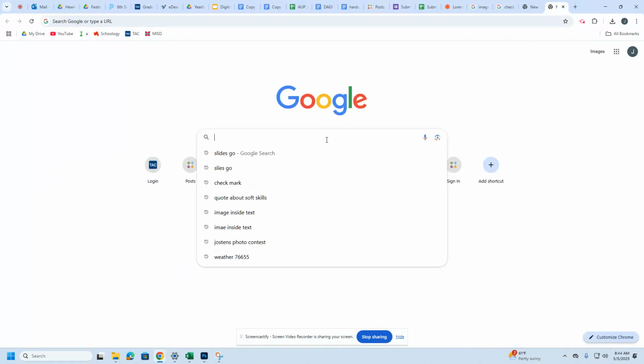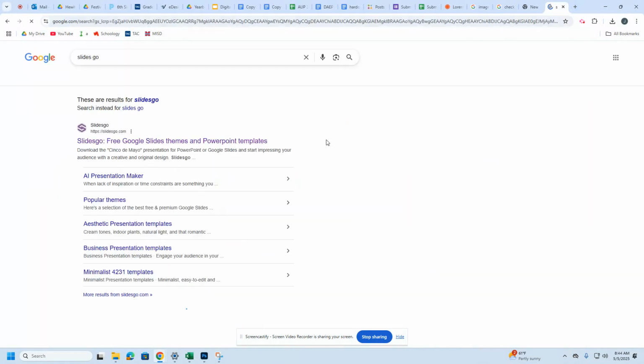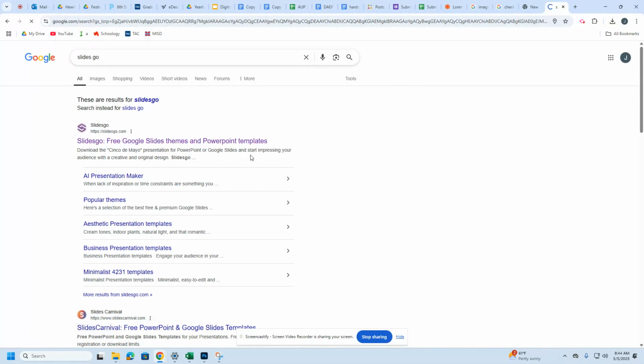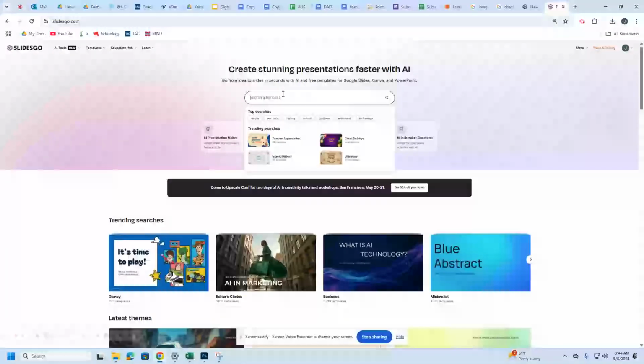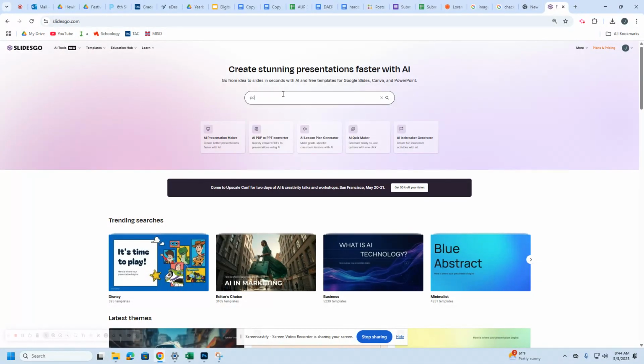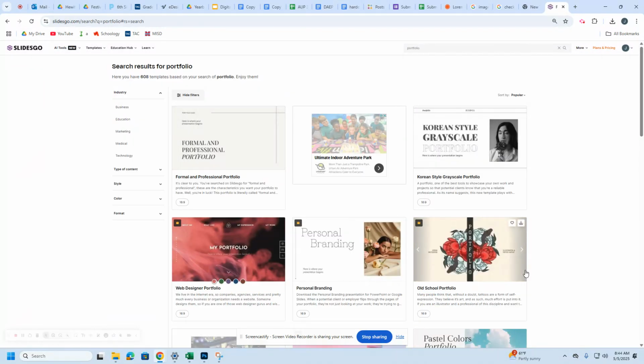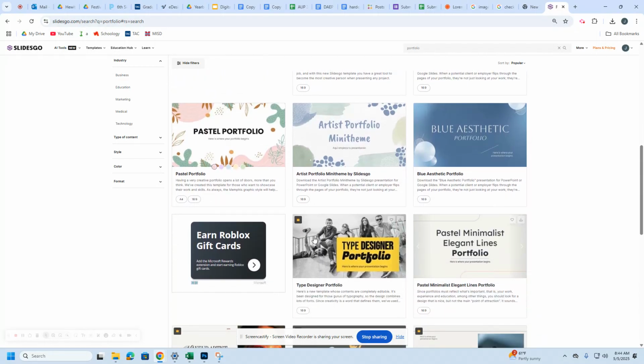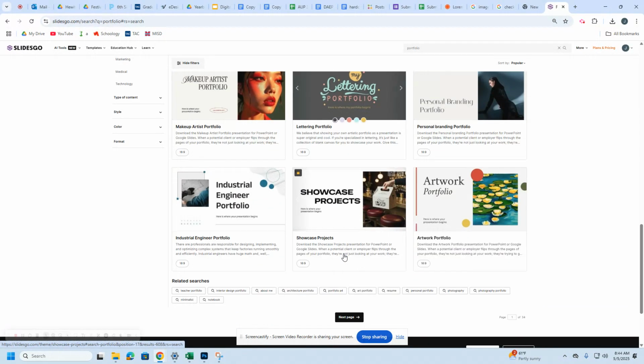Then go to Google and type in SlidesGo. Just a great free website to download pre-designed themes. And then up here you can type in photo portfolio or just simply portfolio, and it gives you pages and pages, excuse me, of different ones to choose from. Stay away from anything with a black and gold crown on it. That is their premium program.